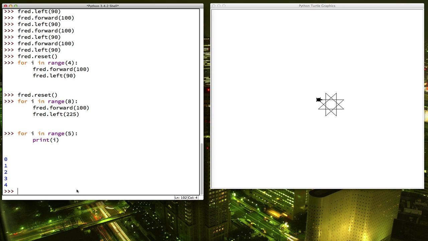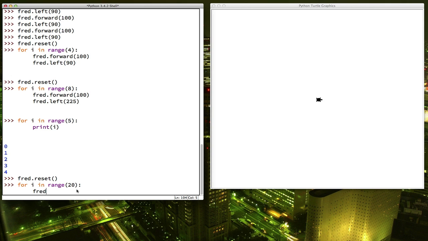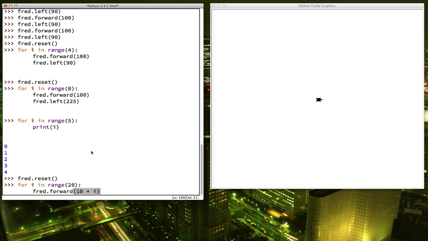So what this means is we can use that letter I, the variable that's keeping track of the counting through our loop. We can use it in our loop. So let's reset, and let's try an example. So let's say we're going to count to 20. And then each time through, we're going to go forward, not a certain amount, but 10 times I.